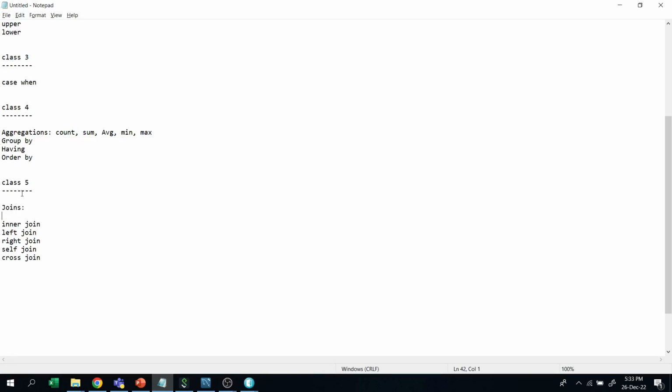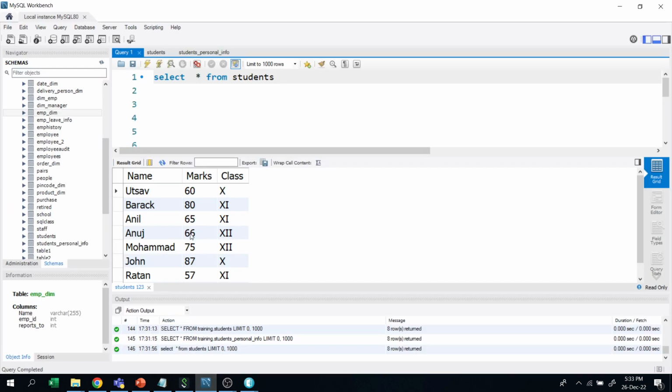Let's continue to the next class, class 5, that is joins. In this class we'll learn about inner join, left join, right join, self join and cross joins. So let's start. Let's open MySQL.